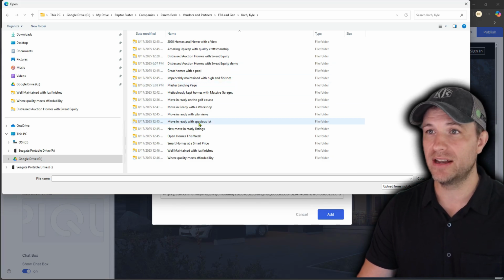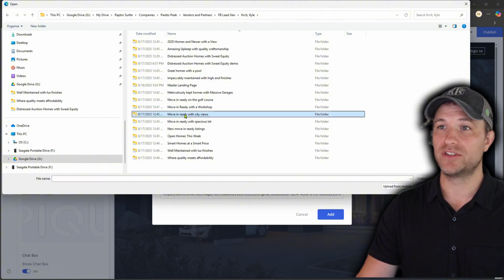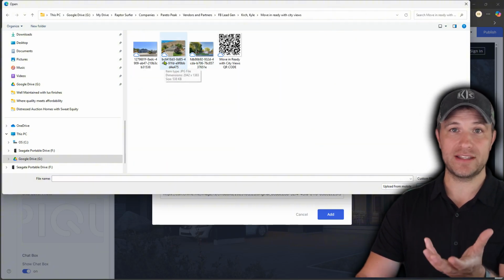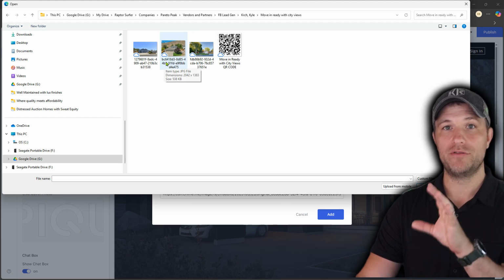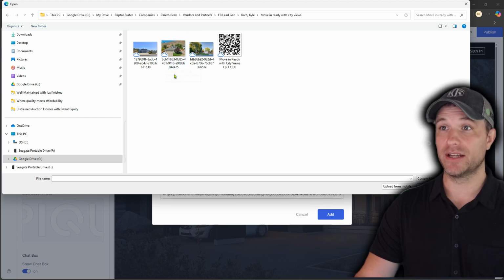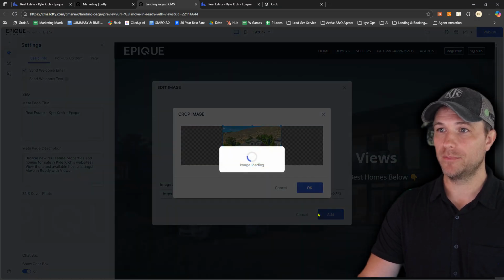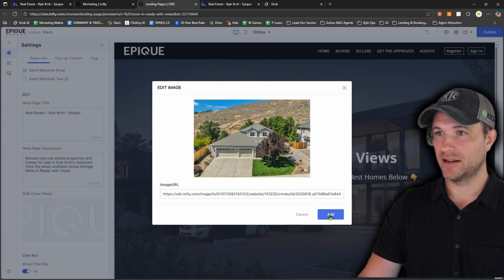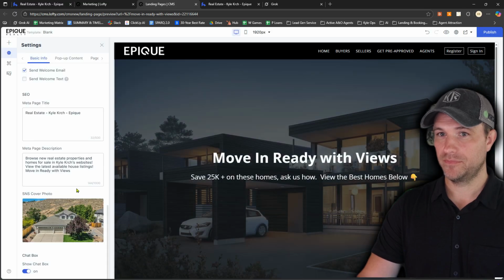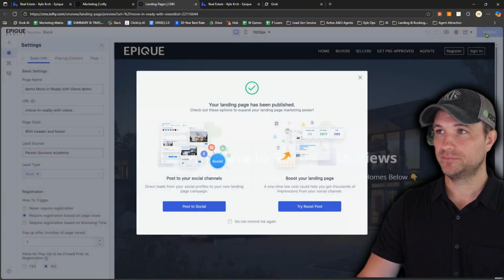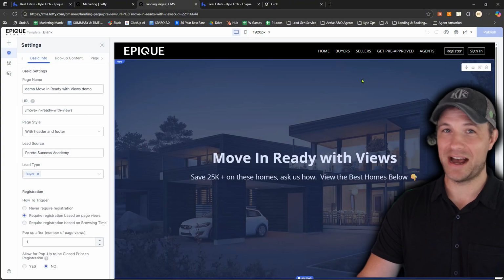So now again, remember we said, I believe, yeah, move-in ready with city views. I'm gonna open this up. And now these homes right here that I've already saved are very representative homes of this area. So I'm gonna go ahead and use this one, and I'm gonna hit okay, and then I'm gonna hit add. Then we're gonna hit publish. And now we have a complete site.